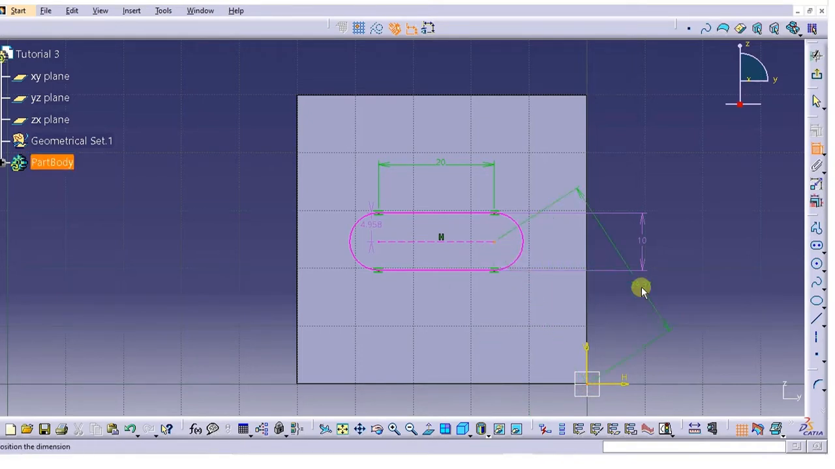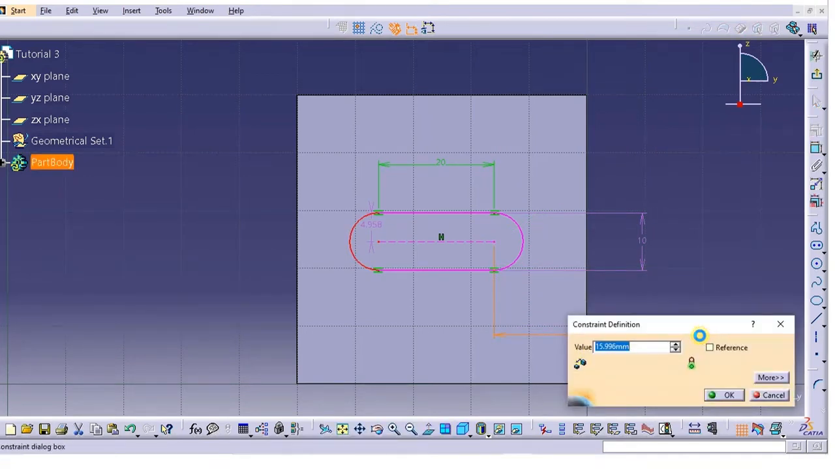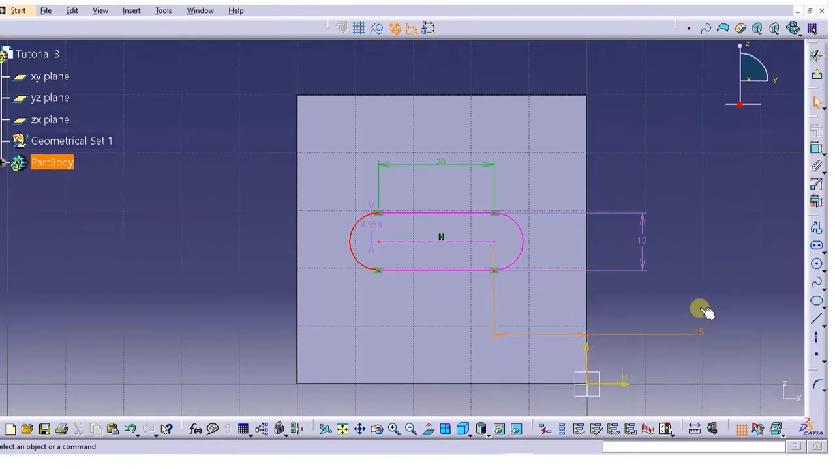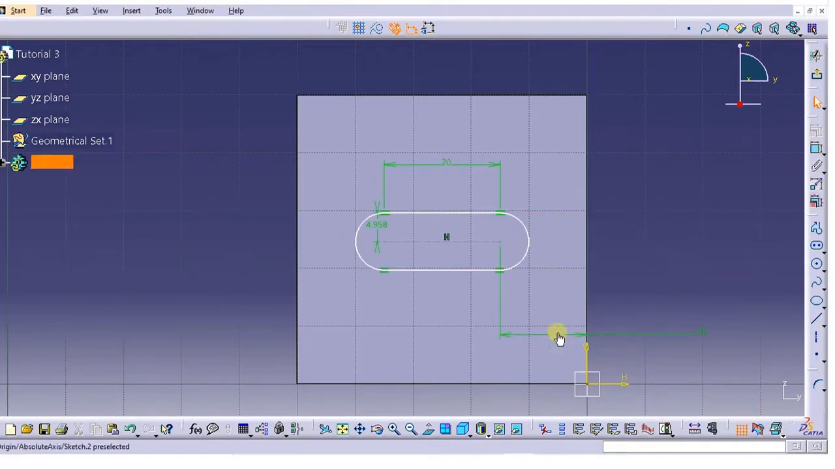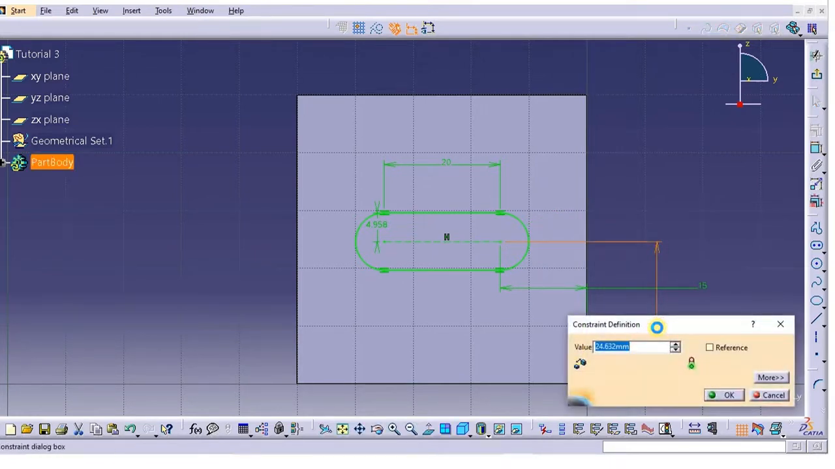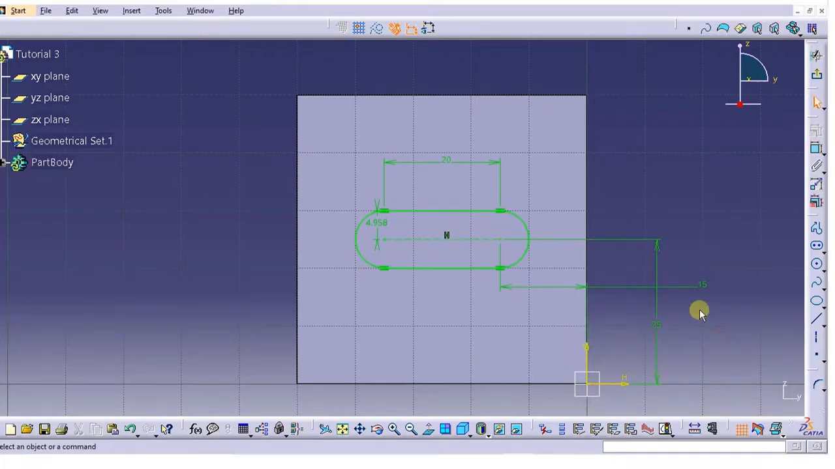to here. Select horizontal dimension with this 15, with this, and horizontal dimension, and then to give it a vertical dimension, here to here, vertical dimension 25, 25, and the moment it's fully dimensioned, we see that the sketch turns green. It means it's fully dimensioned.